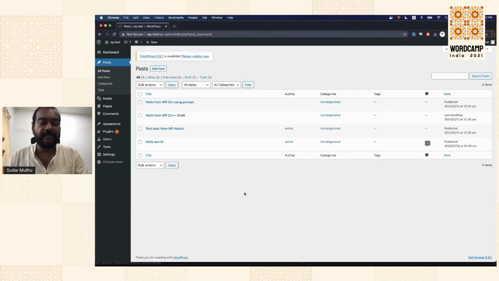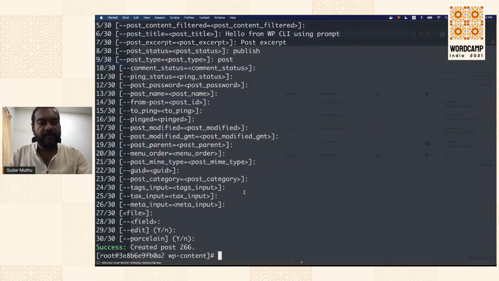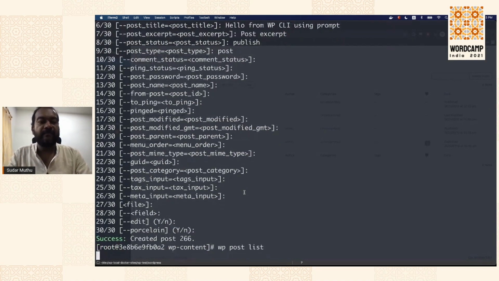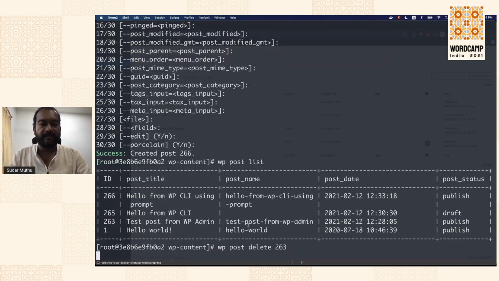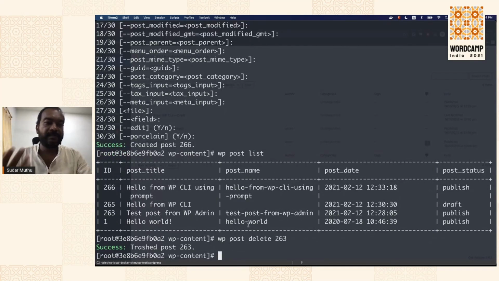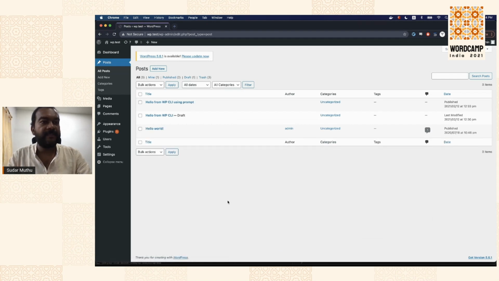So we have seen the list operation, which is read, and the create operation. Let's now see about deleting things, right? Let's say I'm going to go back to listing all the posts that I have. And now let's say I don't want this test post that I created. In that case, I'm going to say wp post delete and the post ID. The post ID is 263. Okay, and when I do that, WP-CLI is going to go and delete the post for me. So if I quickly see here, that post has been deleted.